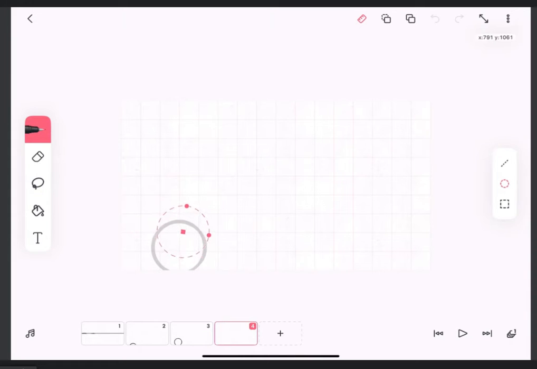I want this ball to look like it's going to recede into space. So I'm going to start shrinking it a tiny, tiny bit at a time. And make it look like it's bouncing.